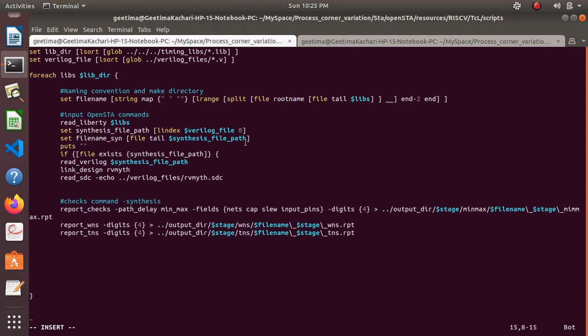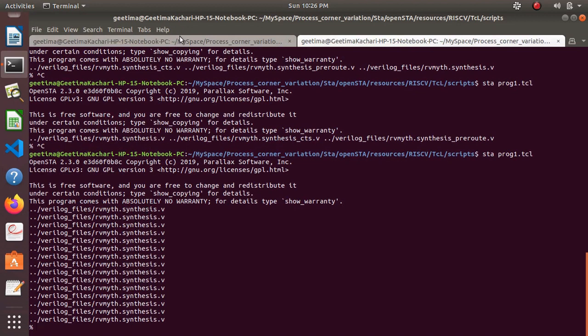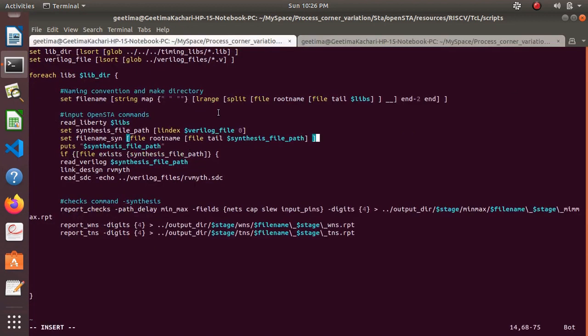Let me put this also, however it's not necessary, we'll check finally, because I think you are getting what we are doing. So here I am obtaining only the file name. After the file name, that means with the .v, I don't want the file name extension, so for that I'll be using the file root name of this given file. After getting the file root name, what will be my output? My output will be rvmid.synthesis.